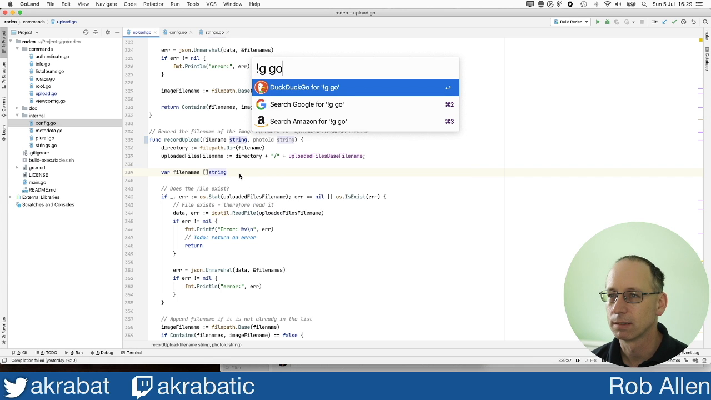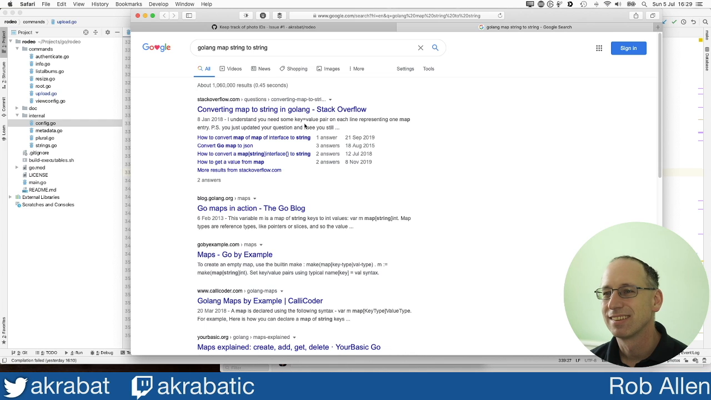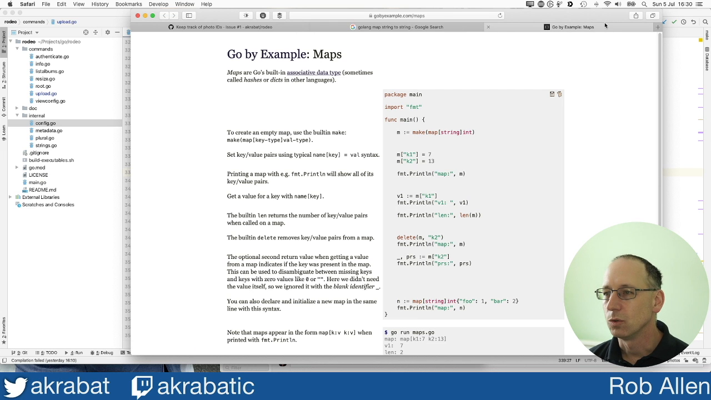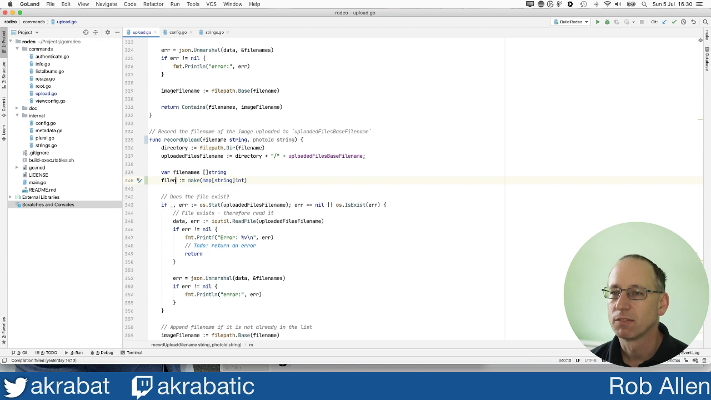So how do we do that in Golang? Golang map string to string. It's probably terrible. Let's go by example. That's normally quite a good one, isn't it? That's written like that. Map string string. So let's do that. So file names is now not downloads, it's one of them. File names.